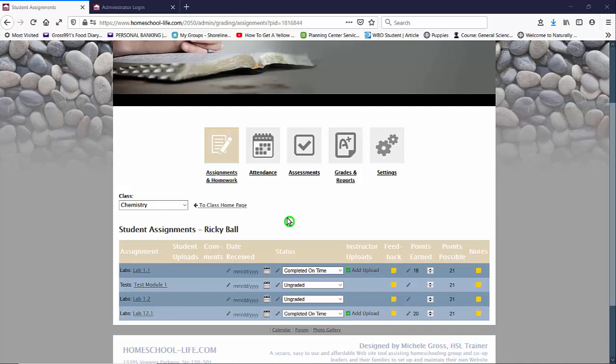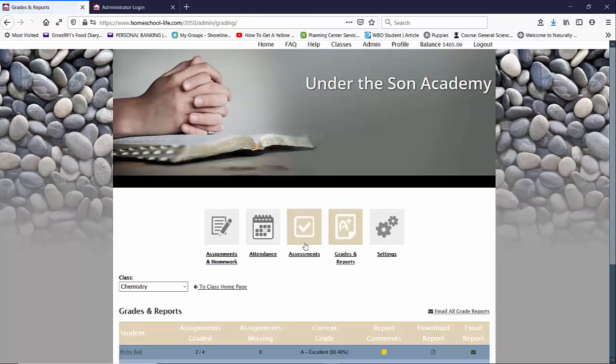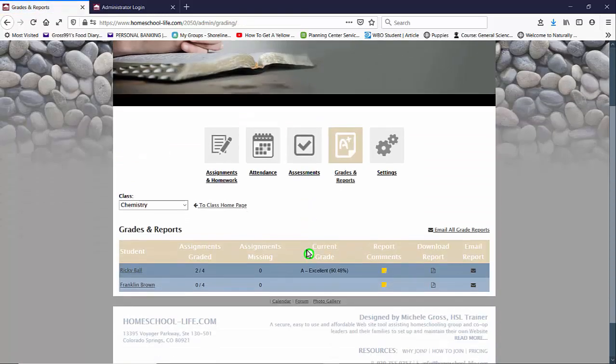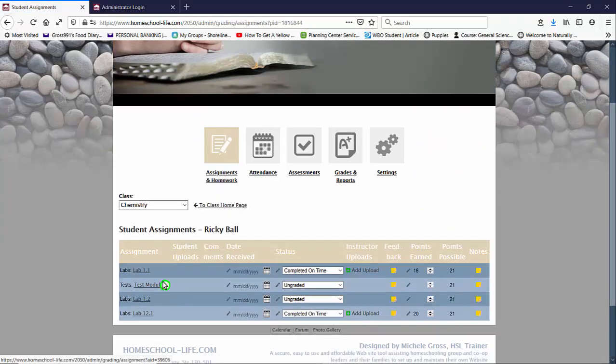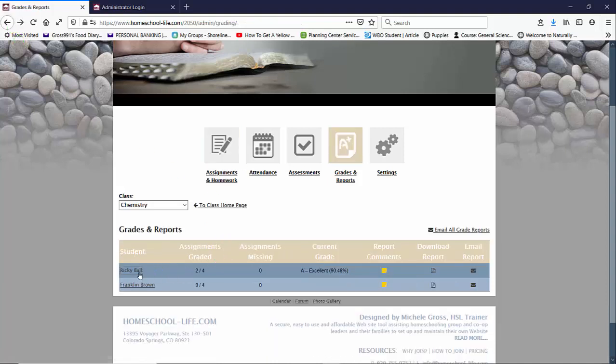Now, if I take you up to the icon grades and reports, we've done a few things here for you. You can, again, click on a student from this page, and it will take you to the assignments just where we were before. I'm going to go back a page here. Here we can now see assignments graded. We're telling you that Ricky, out of 4 assignments that this instructor has put into the system, has 2 of those assignments graded, and he does not have any missing ones.